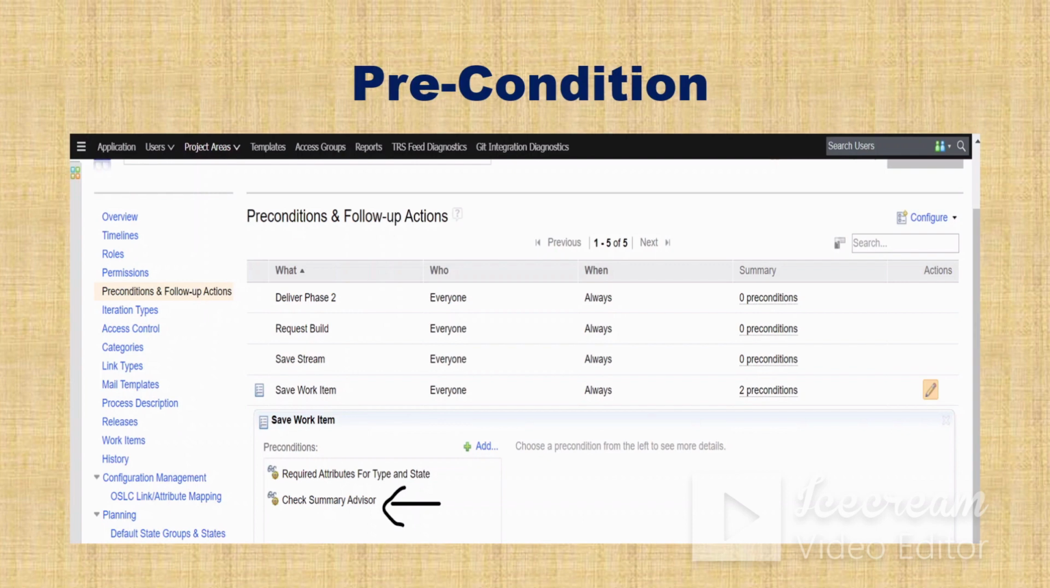So I'm not going to explain the follow-up actions here. We're going to focus only on the precondition. What you understand from a precondition is that it will throw an error message before the save, so it will not allow you to save the work item. I'm giving you an example for a work item, because we are using the operation ID for work item save. So we are going to use the operation as save work item.